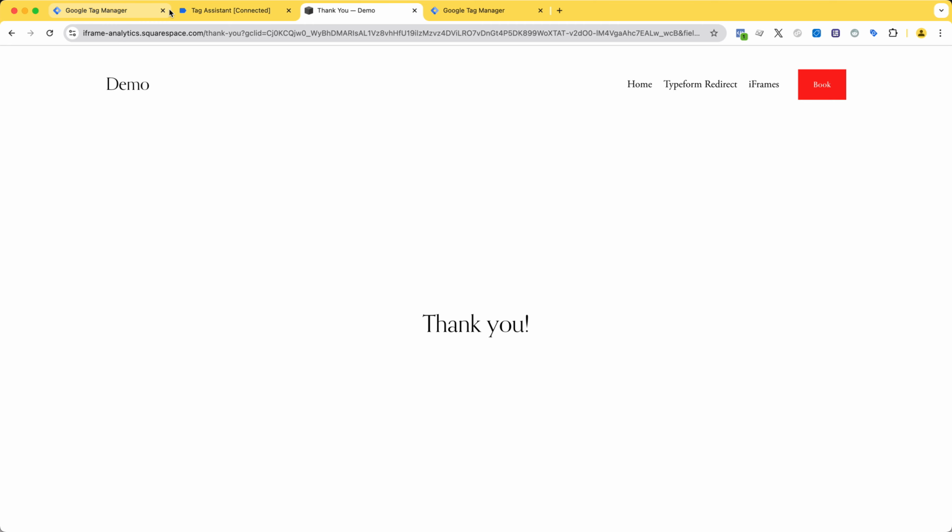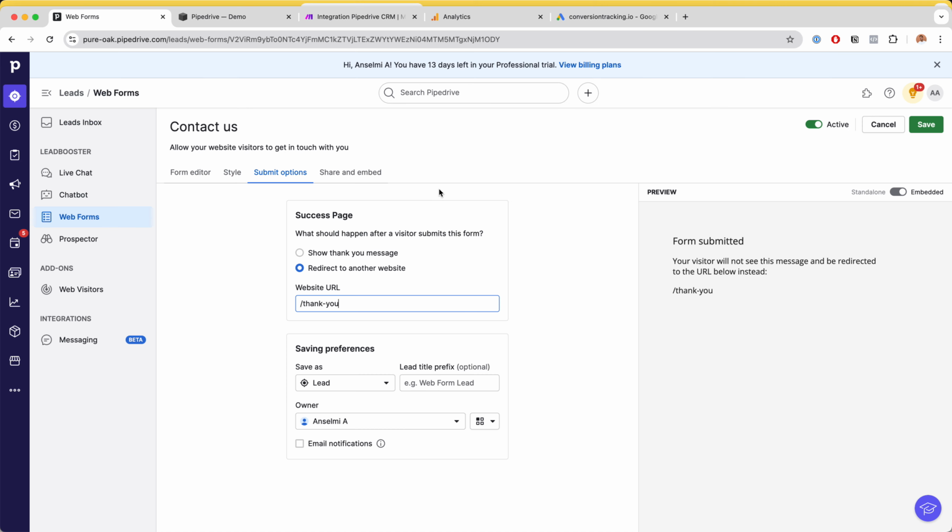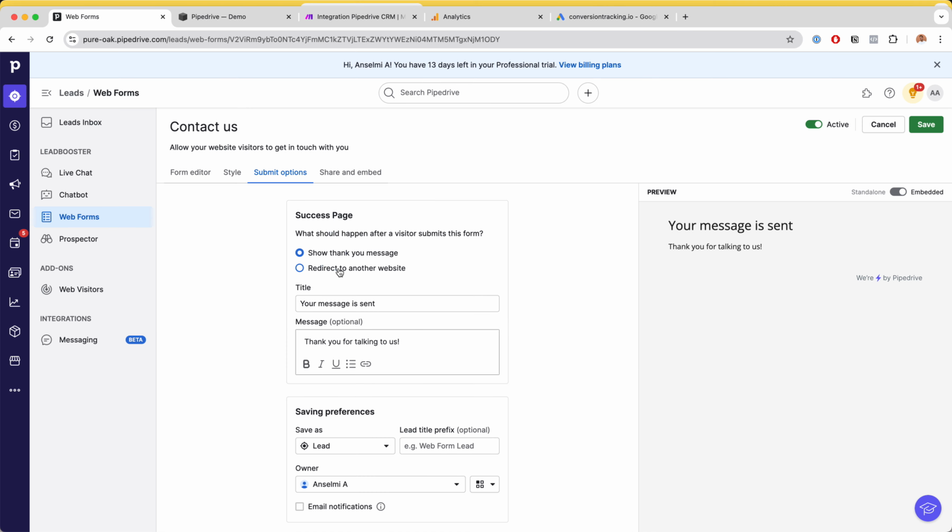So because of these issues with this bad outdated method, where you also have to create the thank you pages and manage them and all that, I always prefer to just use JavaScript to track the iframes whenever possible.